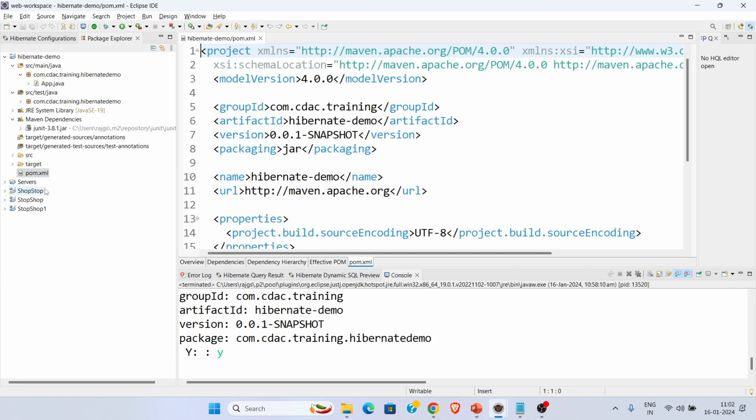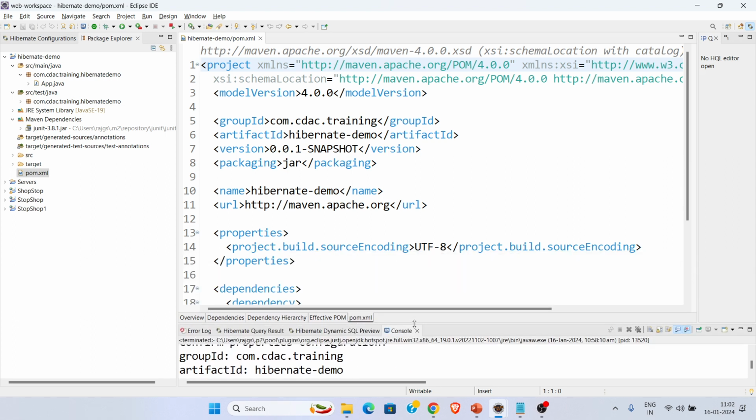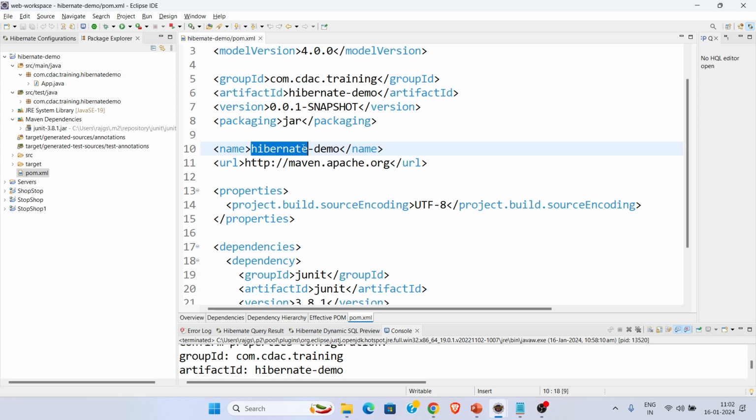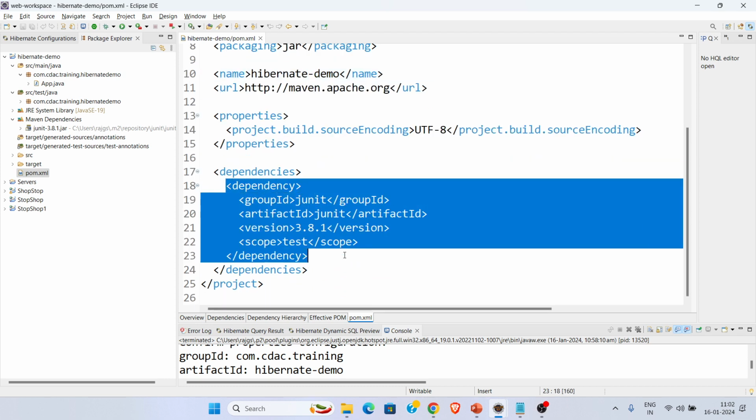Just look here, people. This is very much important. This pom.xml file, the full form of pom is project object model. It has the information about the project we created just now. Then the name of the project. Then the dependencies. Just look here, by default the JUnit dependency is added.